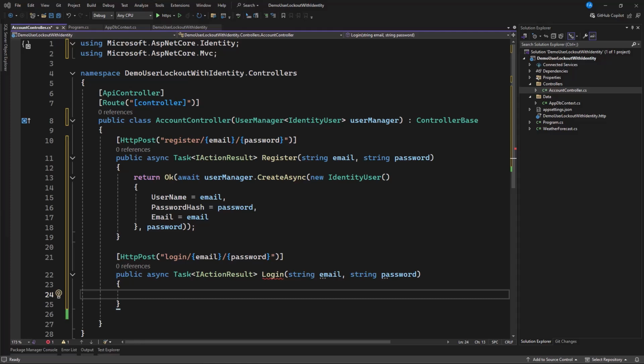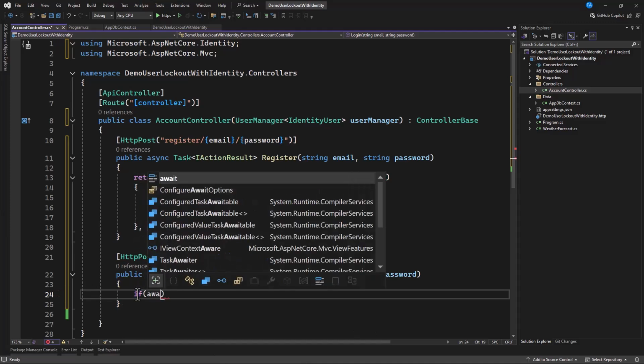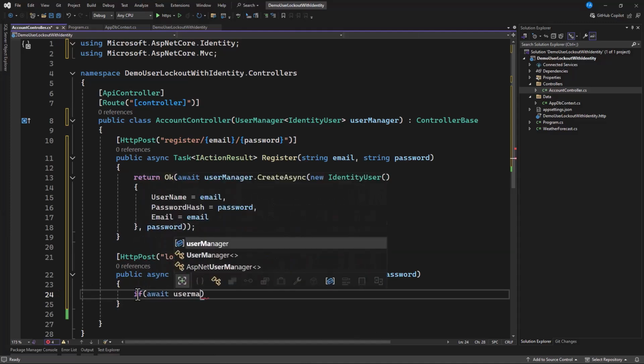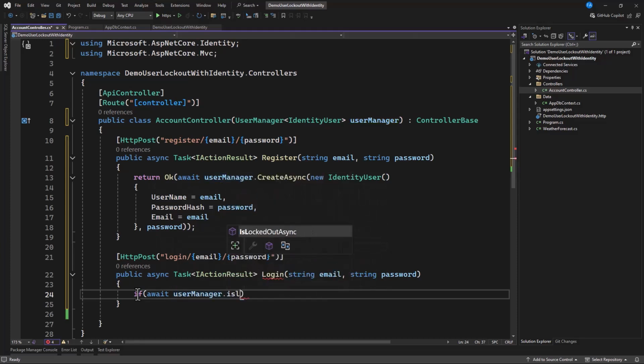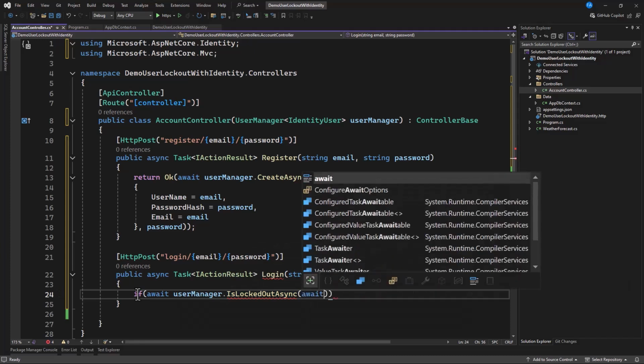We're going to say that here, if. So if, then we can go ahead and now say await this user manager dot, we can have a LockoutAsync. Then we pass in this user. So this is going to be an await.